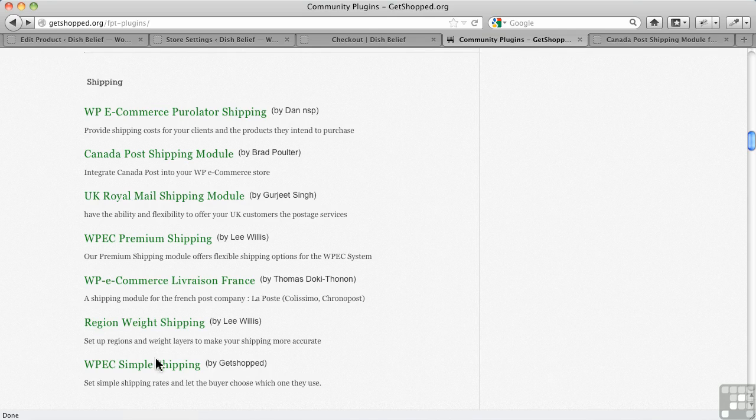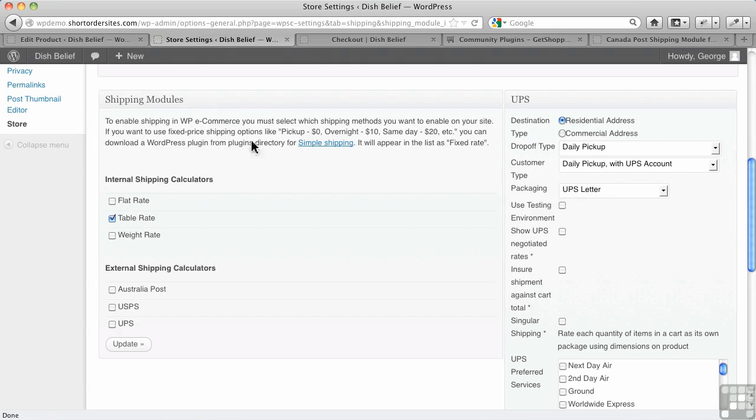And then simple shipping is one that allows you, in fact, they mention it here. They mention simple shipping right here. So you'd have options. Again, it's kind of like a flat rate in a way, but with multiple options. So picking it up, no charge. If you want it overnight, it's this much. If you want it the same day, this much, and so on. So there are lots of options here for you, some paid and some free for WP e-commerce.